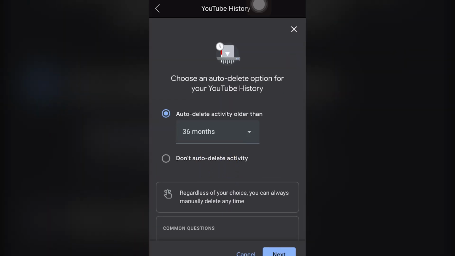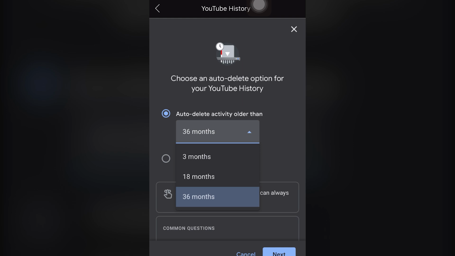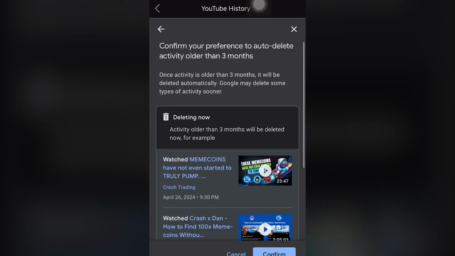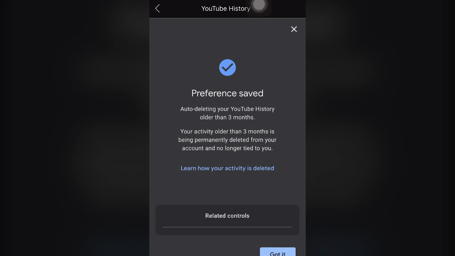YouTube will automatically delete your activity. It's 3 months, 18 months, or 36 months. And then it says don't auto delete activity. In this case, we're going to click auto delete activity, and then you can click confirm, or the second option.